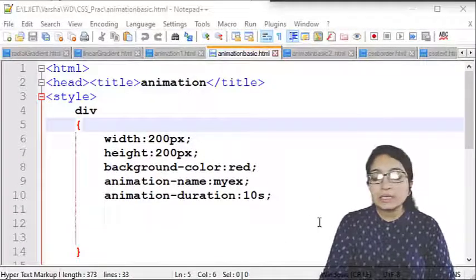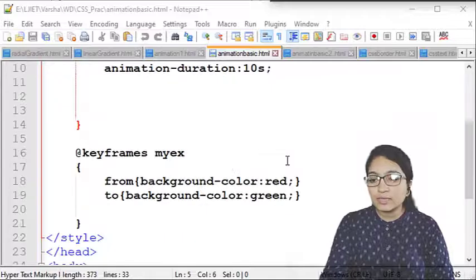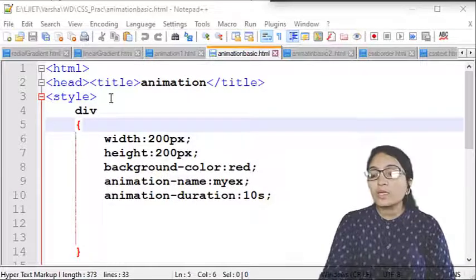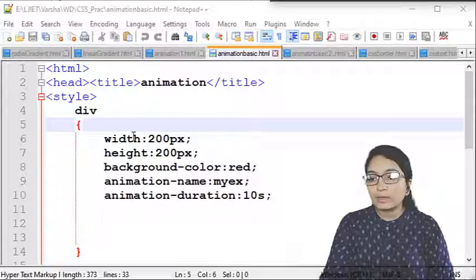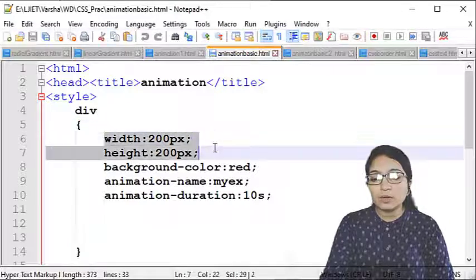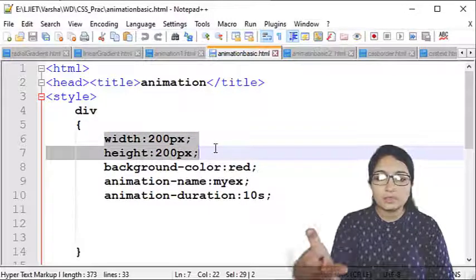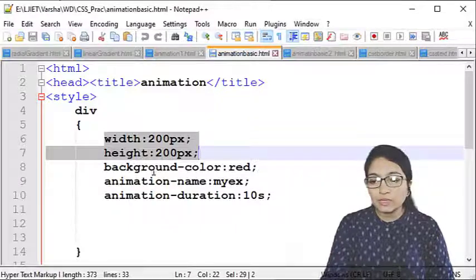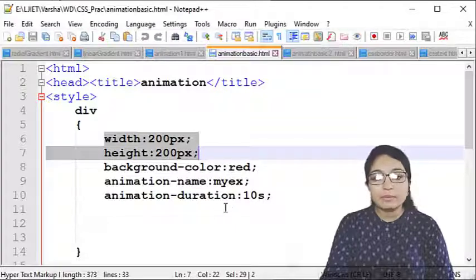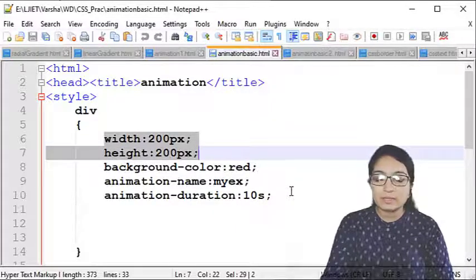Now see the animation example. Here we have defined the basic animation. I have given the title animation, and defined the div size, width 200 pixels and height 200 pixels, just to see the box size. Then I have defined the background color, red by default, the animation name my example, and the animation duration of 10 seconds.